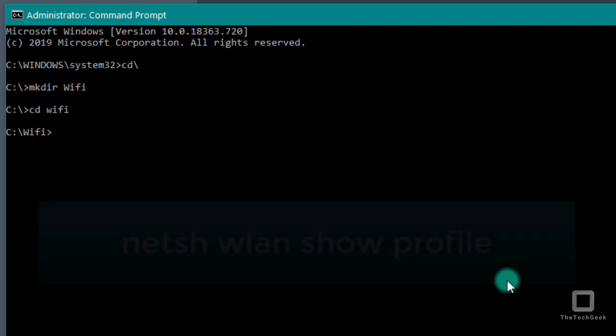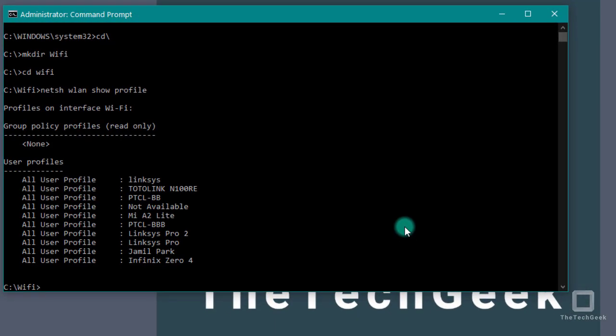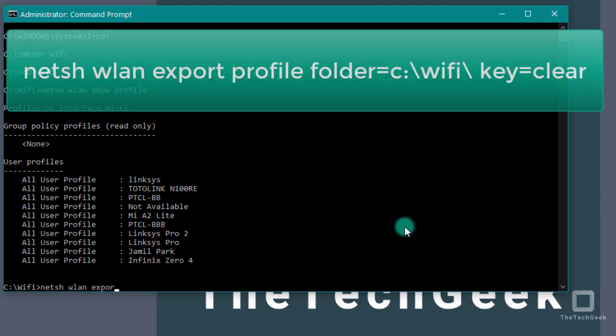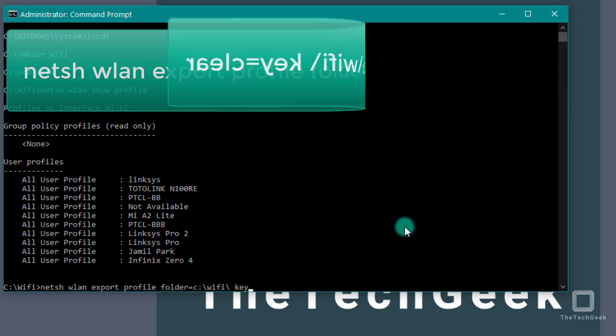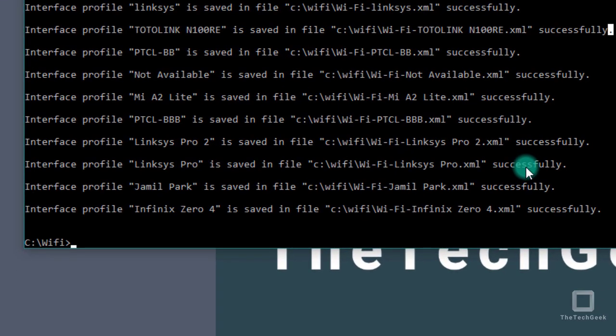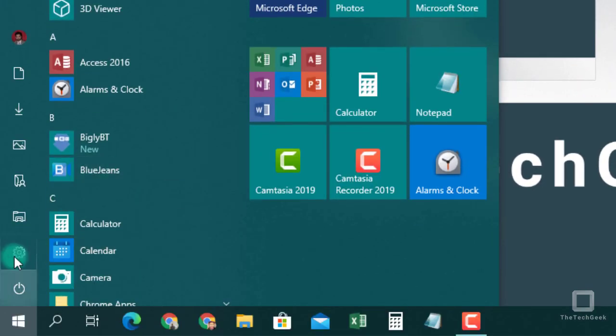Now type in command as shown in video to check out summary of all Wi-Fi networks which can be exported. Type in second command as shown on your screen to export all Wi-Fi network profiles to newly created folder in C drive. Type in exit and hit enter to close command prompt. Now open File Explorer to check out exported files.